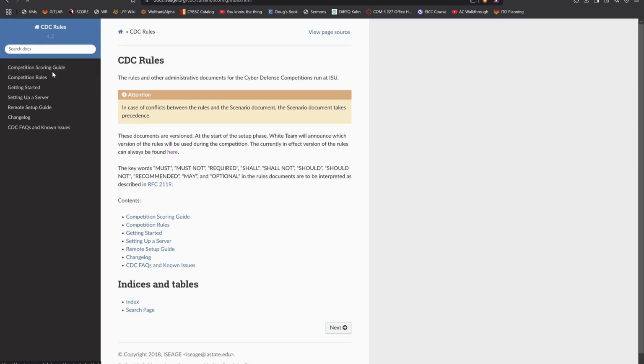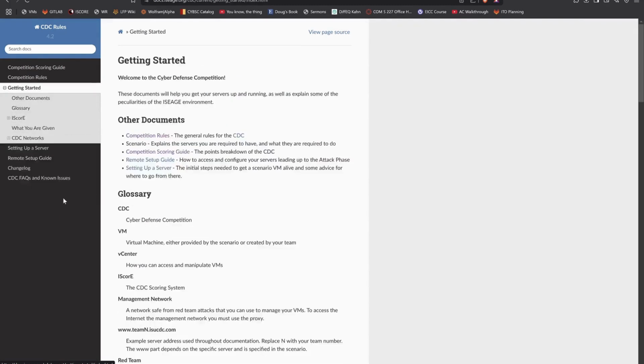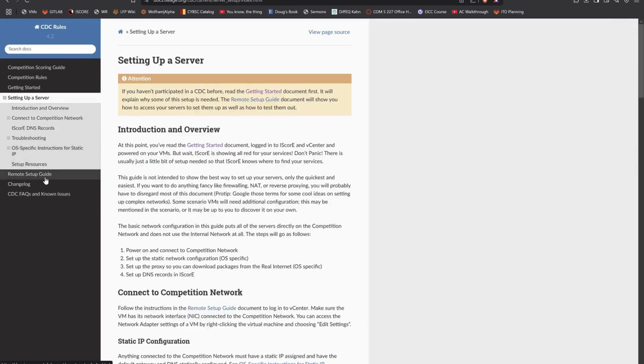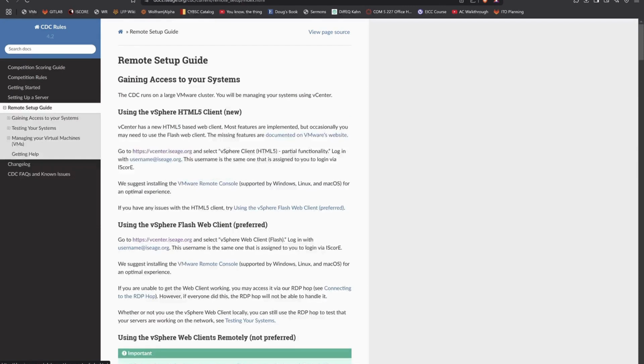So you can see your competition scoring guide. We already went over this. Competition rules for every team, and it also will tell you how to set things up. And that's the change log.